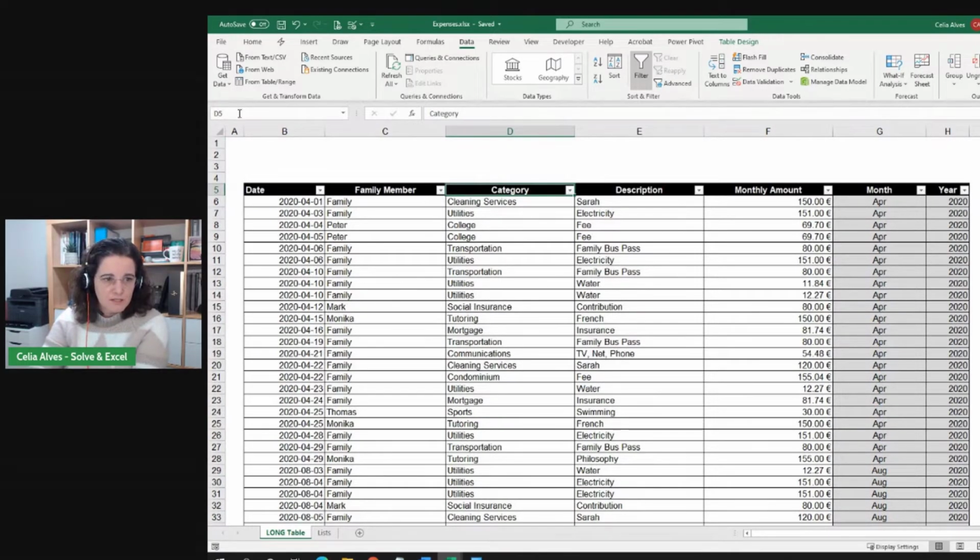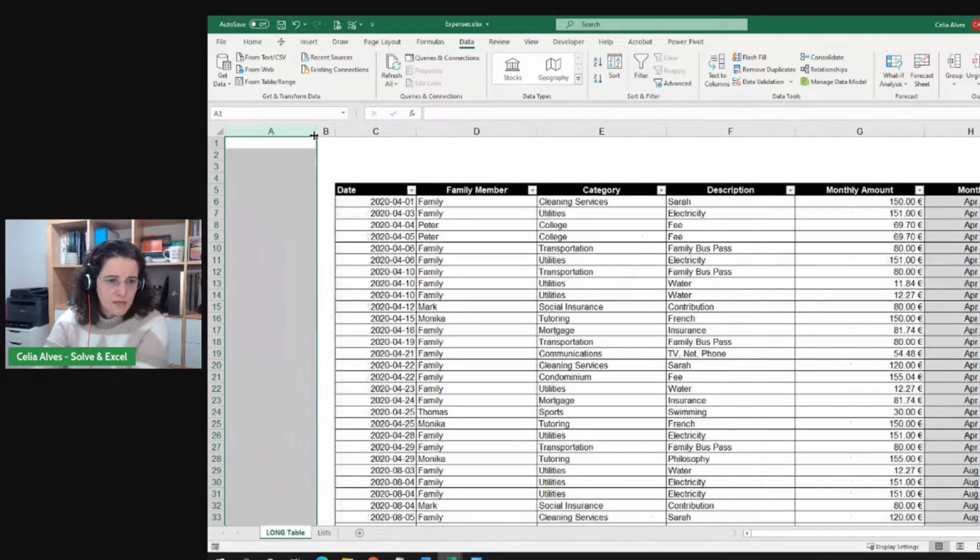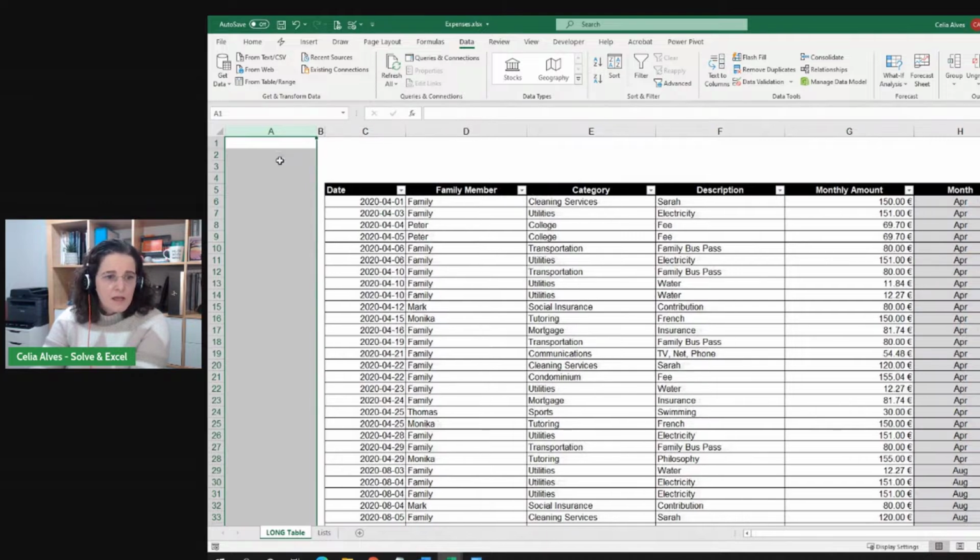Slicers, have those slicers in here. I could just enlarge column A. I'm going to add an extra column here, just to make more room for my slicers. And creating a slicer is very easy.